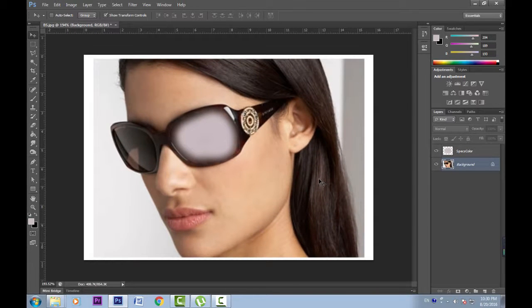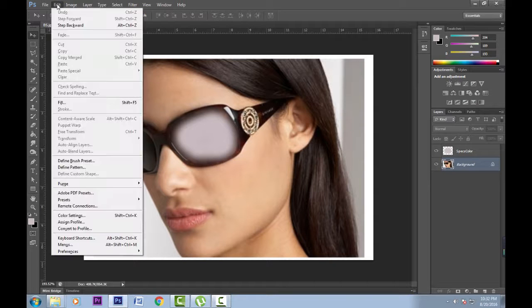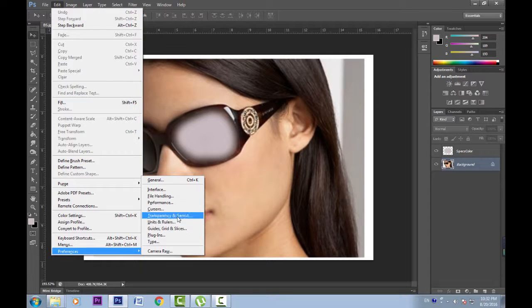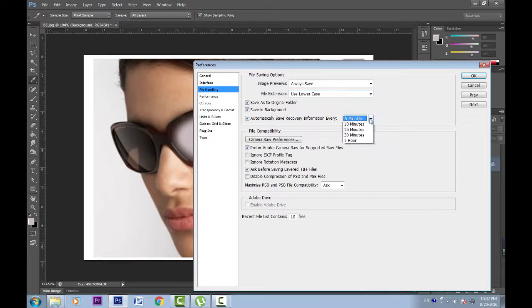It is very handy. We will make some more changes. Go to Edit, Preferences and now this time to File Handling. I would like you to keep it to 5 minutes. It says automatically save recovery information, which means that Photoshop automatically saves your work every 5 minutes. Even if Photoshop crashes, you will not lose much of your work.